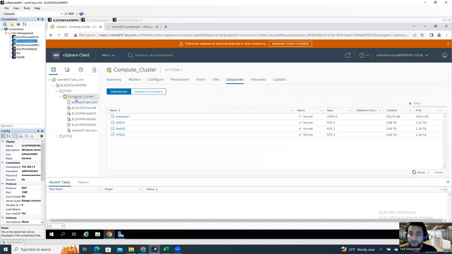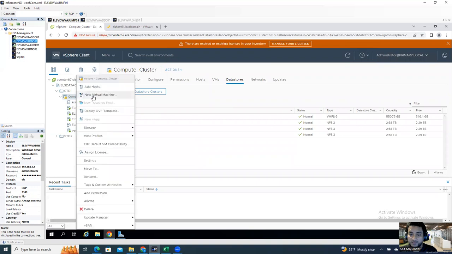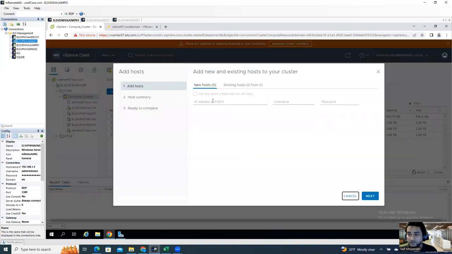So how are you going to add a host? Right click on the cluster and then say add new host. So here are the options. And here are the options. So this is my number. You can add all 3 together. So it's root for all, the same root, and I have the same password.